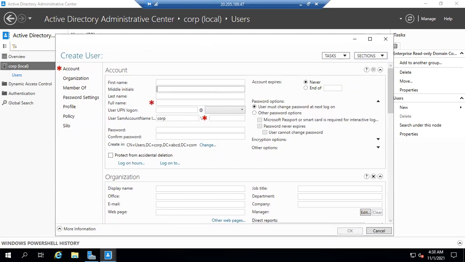Let me create the users here. I'll say test user 1. This is the account name, and it will be corp/test user 1. Let me give some password here for this user. For the password options, I don't want to force this user to reset the password on first login, so I'll keep password never expires.